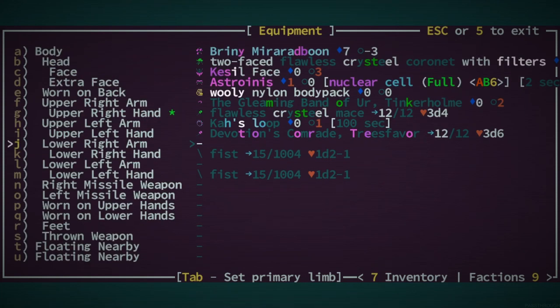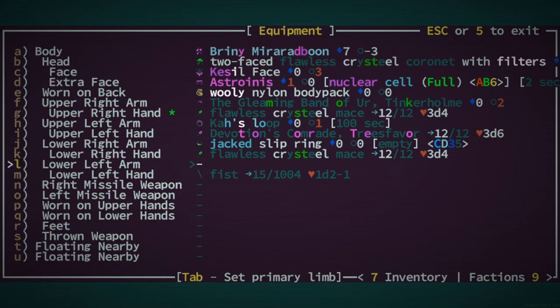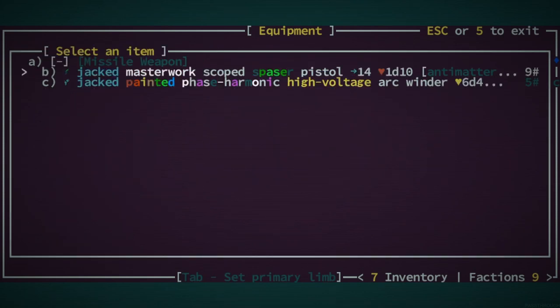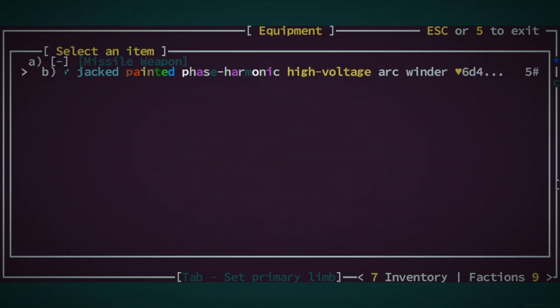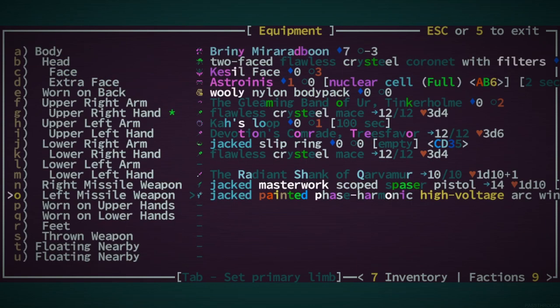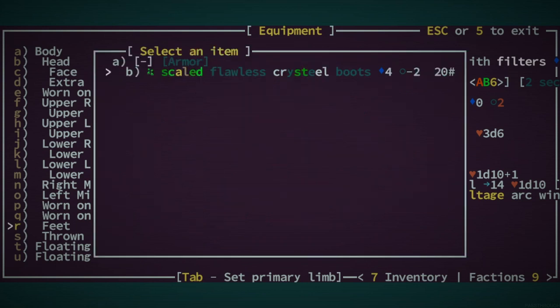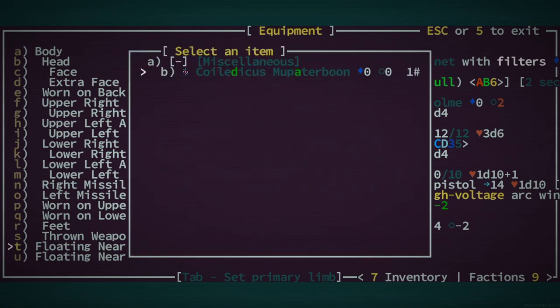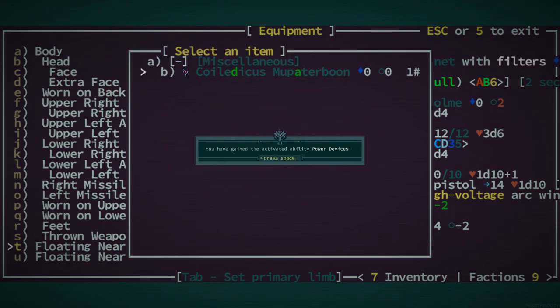Kaz loop. Slip ring. Flawless Crystal Mace. Radiant Shank. Masterwork Scoped Spacer Pistol. Jack's Painted Phase Harmonic. How much charge have we used on that? Still full, so that's good. Flawless Crystal Gauntlets. Bliss of Glass. Scaled Flawless Crystal Boots. Nothing in the Throne Weapons. And then Kaleidicus Mutaber Burn.